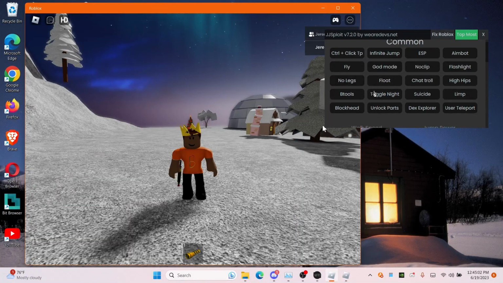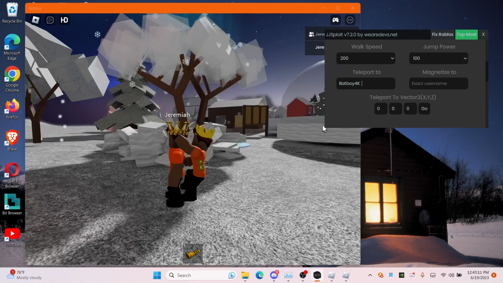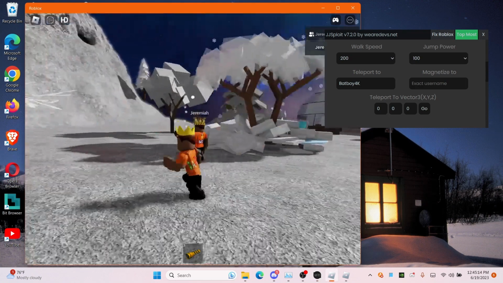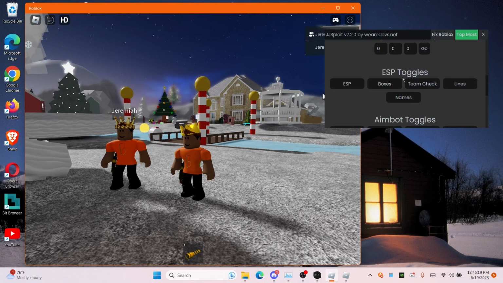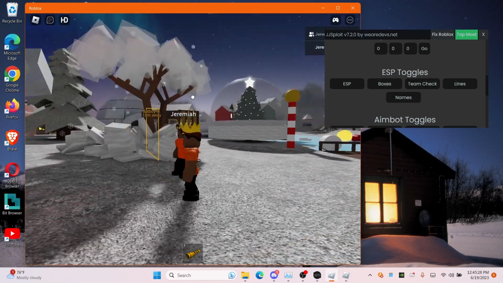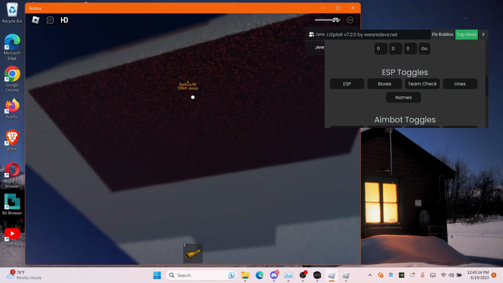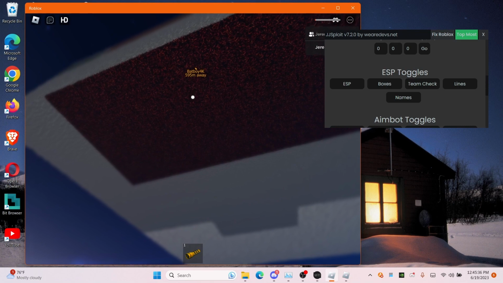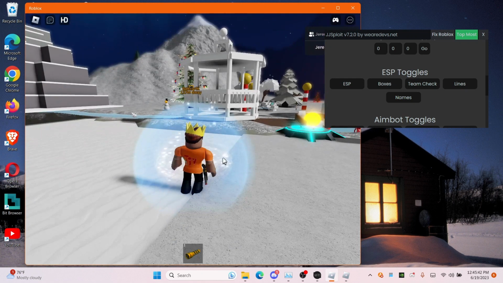So let's go ahead and test the teleporting. Batboy 4K. Bam, it works. Now I'm going to be testing ESP. There. I enabled ESP. Now I have instant track. Oh, shoot, I fell out the world. And I lost my speed. Hey, my ESP is still there.